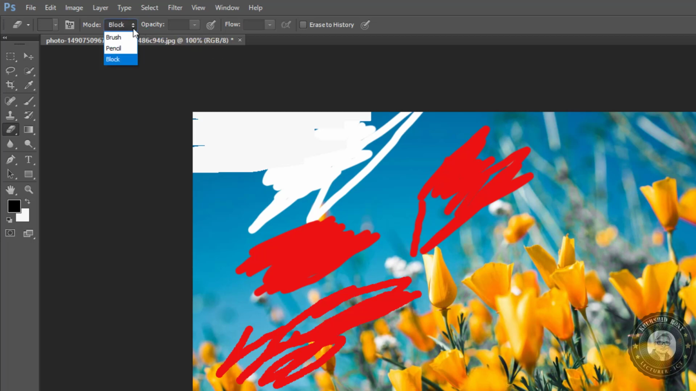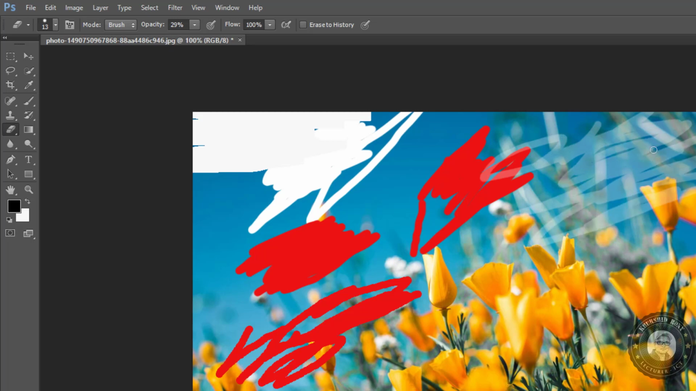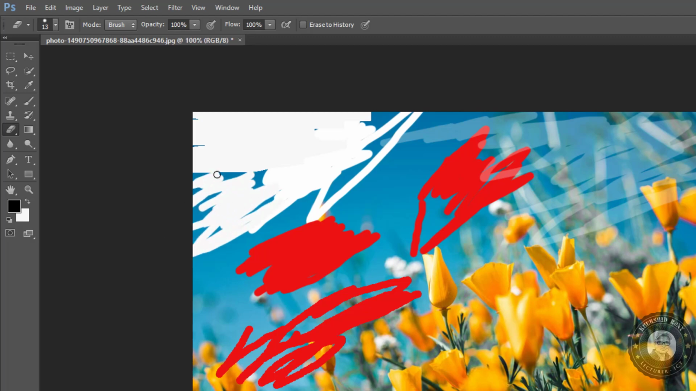Here I am selecting brush, then you have to choose the opacity option. I am changing the opacity, and now it will be viewed like this. I am changing the opacity to 100%, then it will be viewed like this.